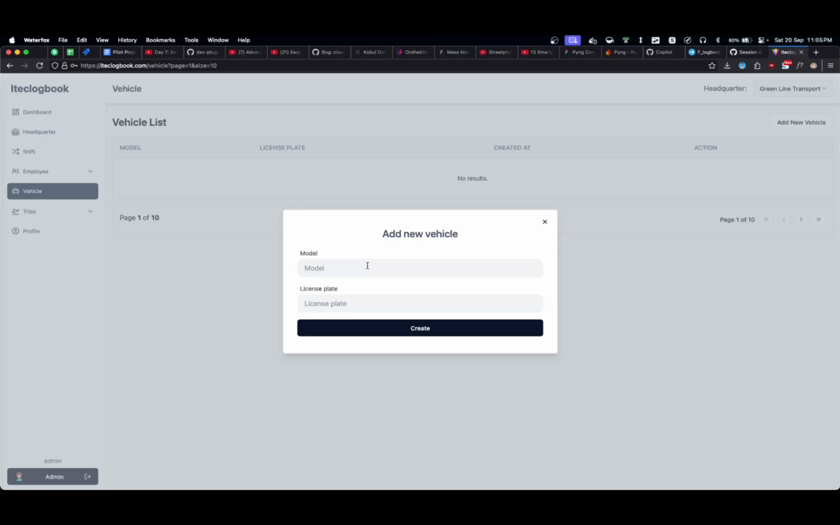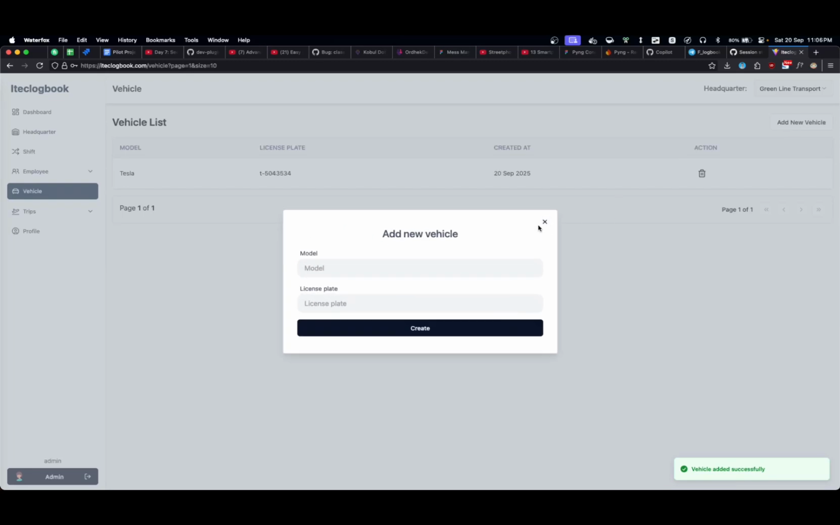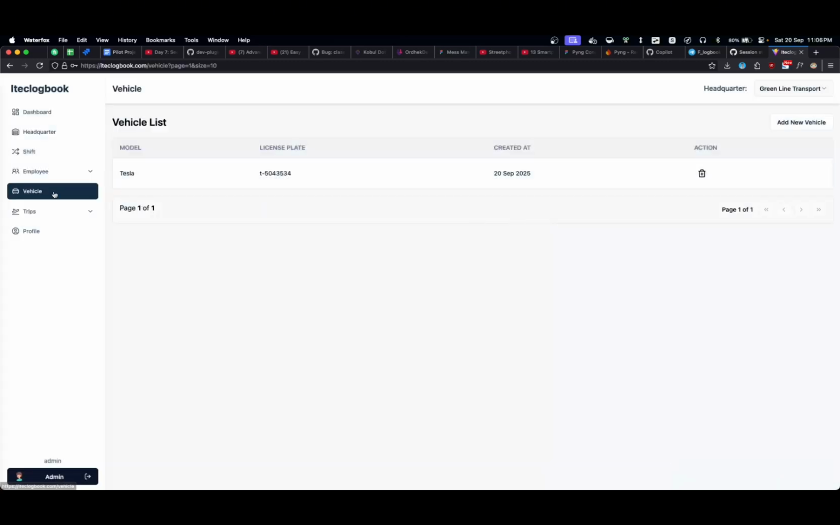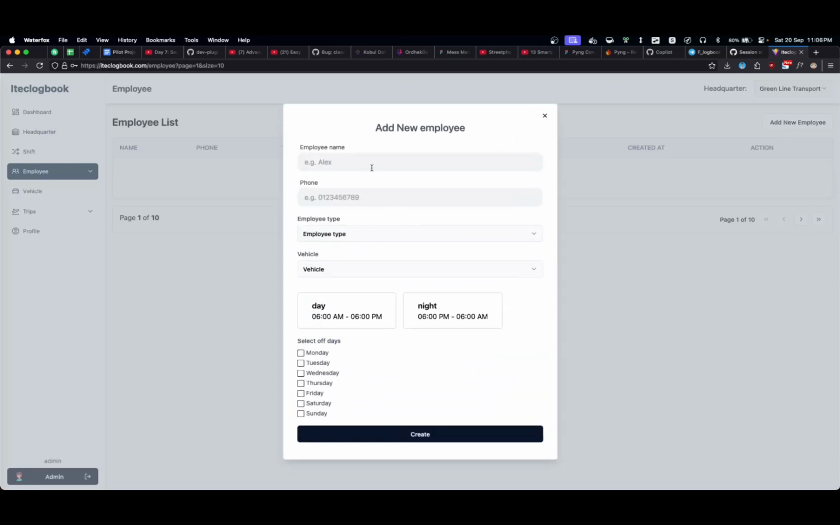So give it a model name. Let's say Tesla or something like that. T04 something. Or one vehicle. Then yeah, for now, we'll just keep one. And you can create multiple vehicles, and you can delete from here if you want. And in the employee list, we'll just create an employee now.